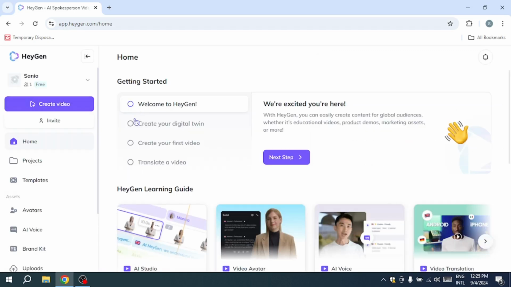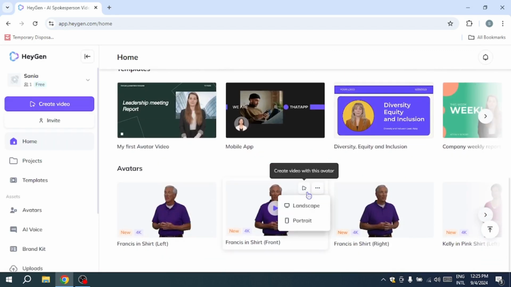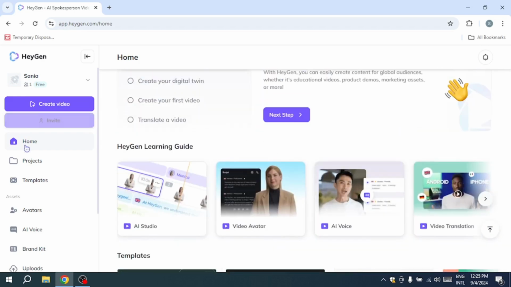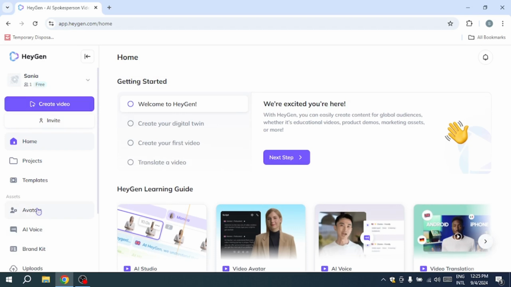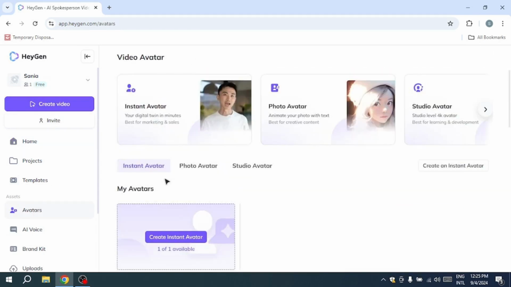Once you've logged in, you'll be greeted by the HeyGen dashboard, which offers a variety of powerful tools and options. These include instant avatar, photo avatar, template, AI script, and many more features designed to enhance your content creation experience.